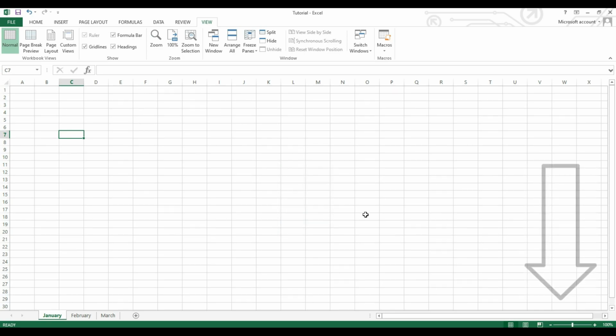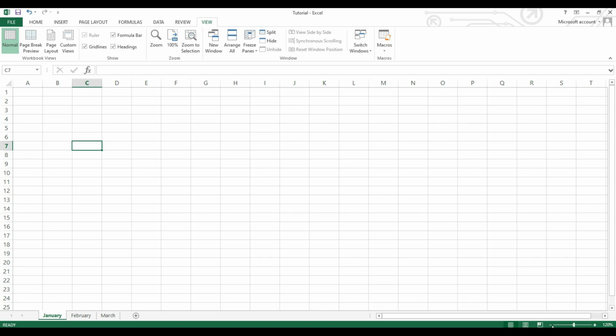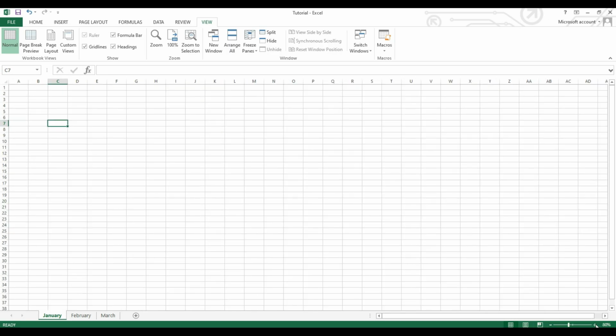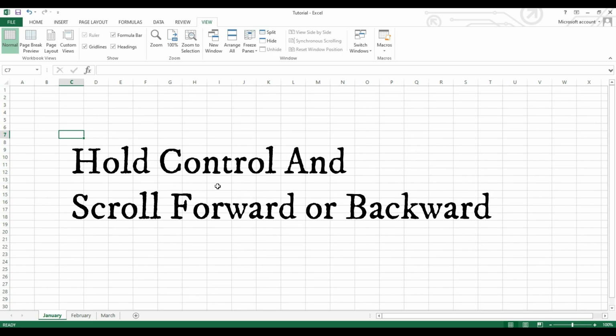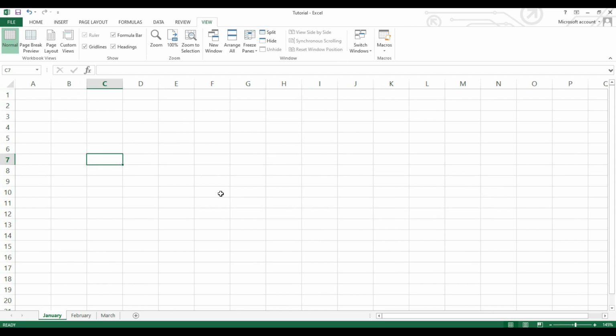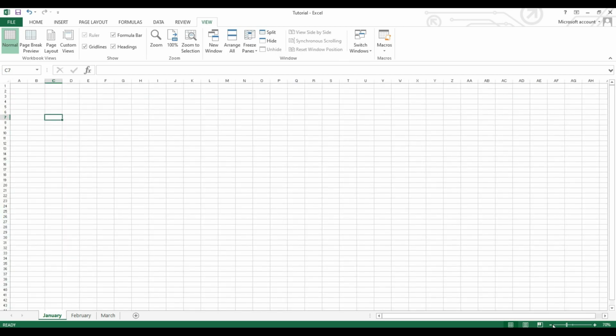The other way to find your zoom option is at the bottom right corner. You can easily zoom in or out by clicking on the plus or minus sign. The third way is to use the wheel on your mouse. While holding the control button, you can scroll forward to zoom in, or scroll backward to zoom out. If you are using a Mac, it will be the command button, which you need to hold down before scrolling. I will zoom in for the moment for better clarity.